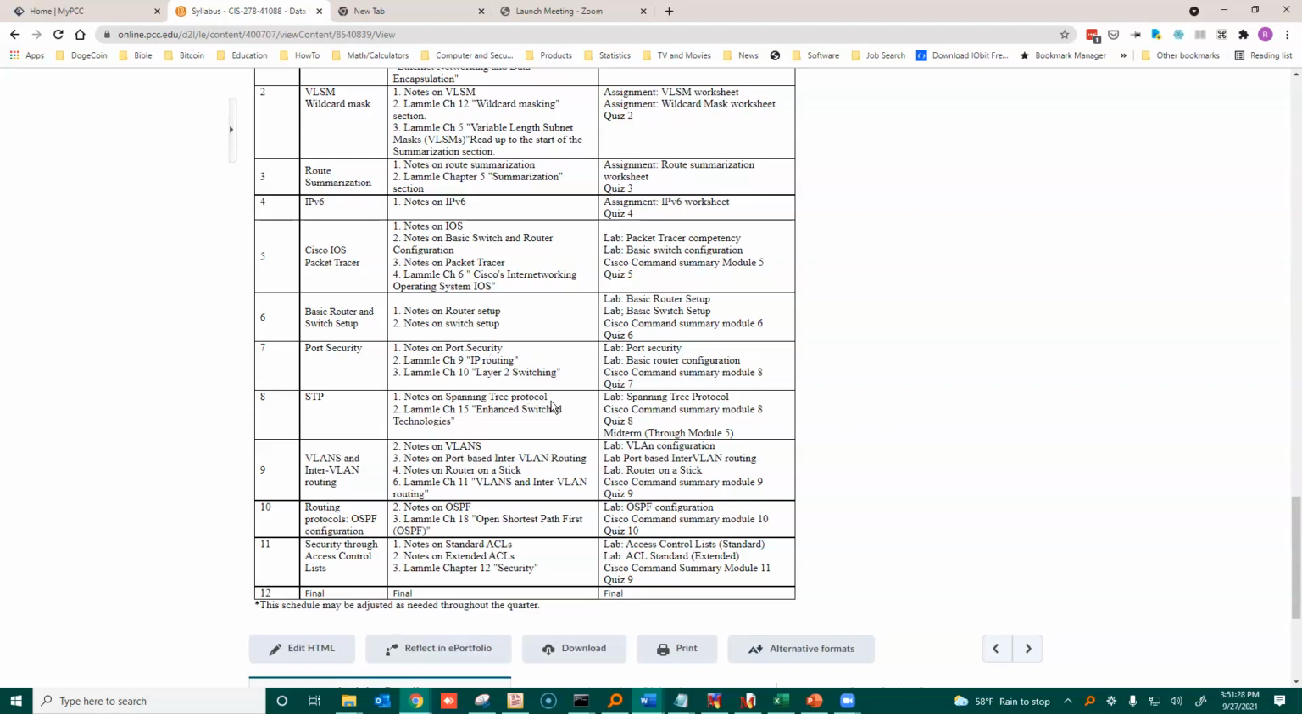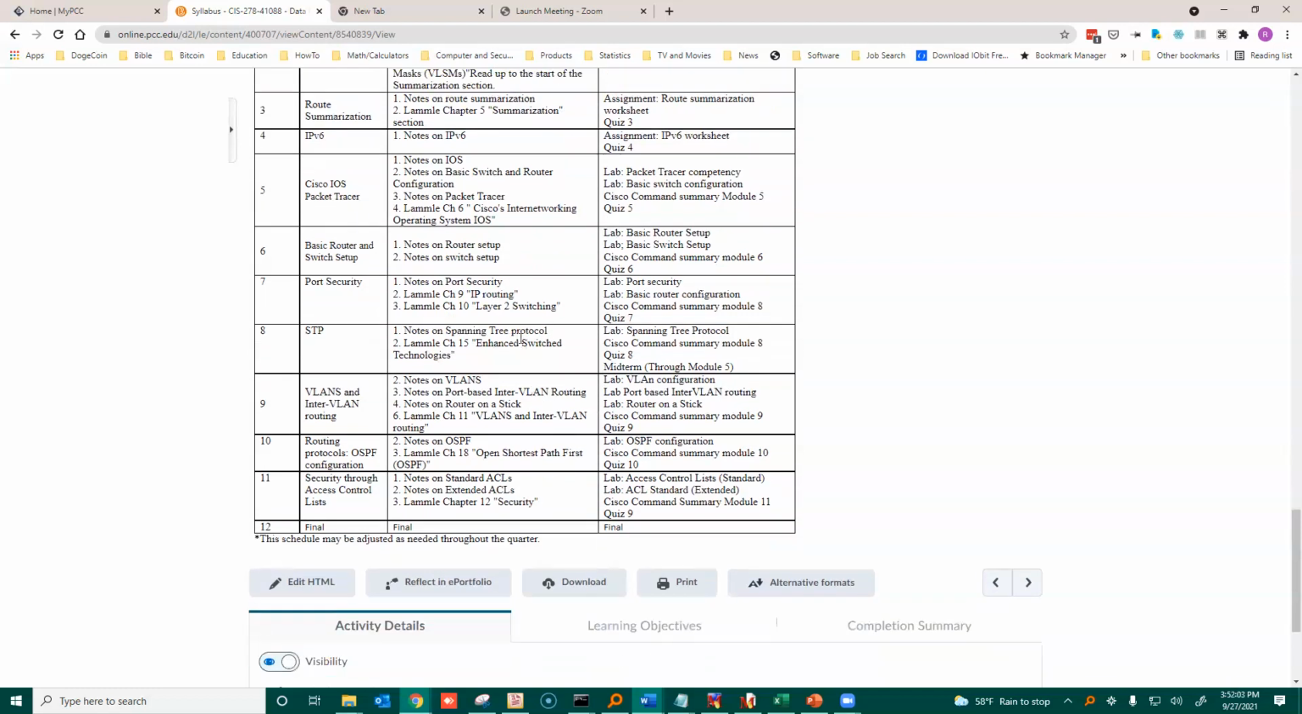In week 8, we'll learn about something called Spanning Tree Protocol, or STP. We want redundancy between our switches. If a port or a wire goes down, we want our switches to be able to communicate through another switch. So we make many different connections between switches. But that creates something we call loops, and those loops create problems. So STP is the way that we stop those loops, and we'll learn about that in week 8.